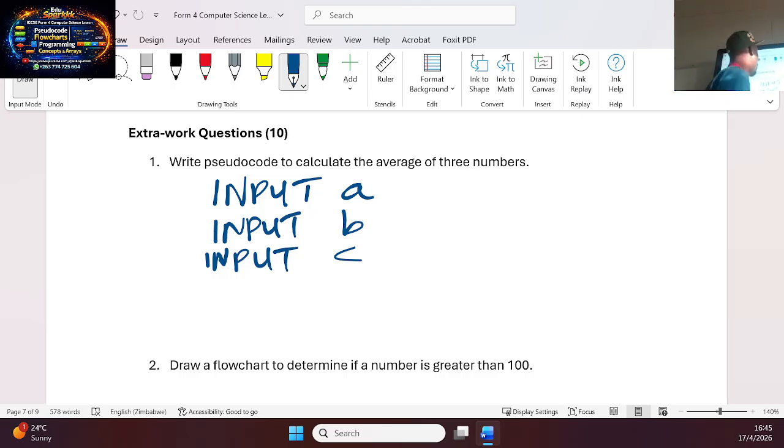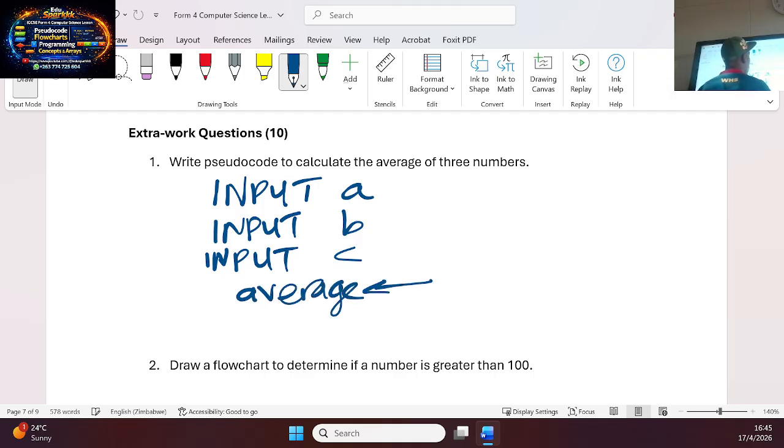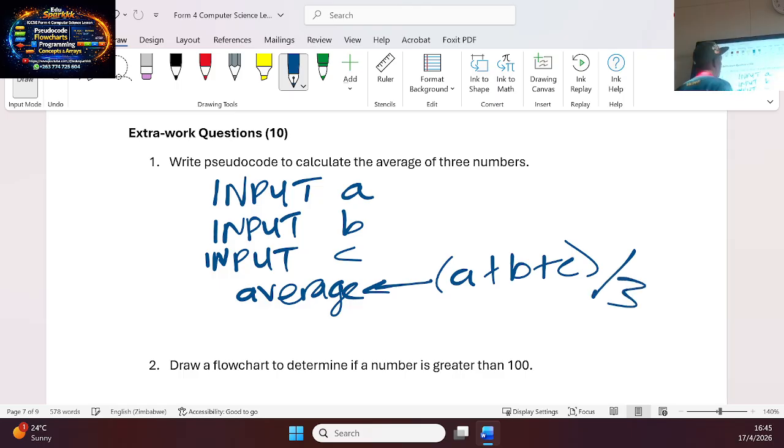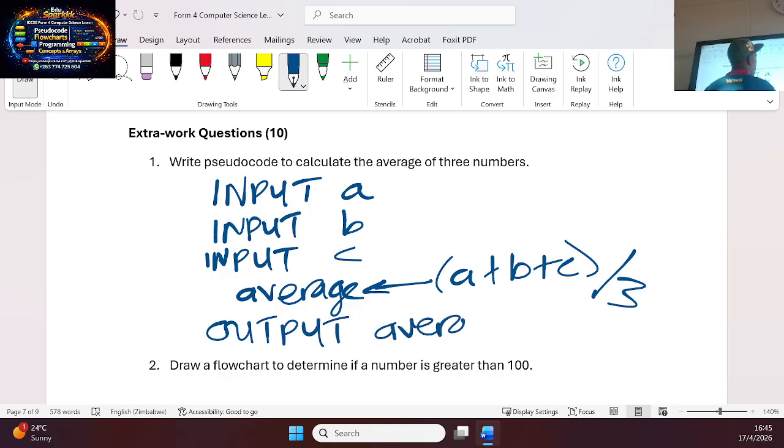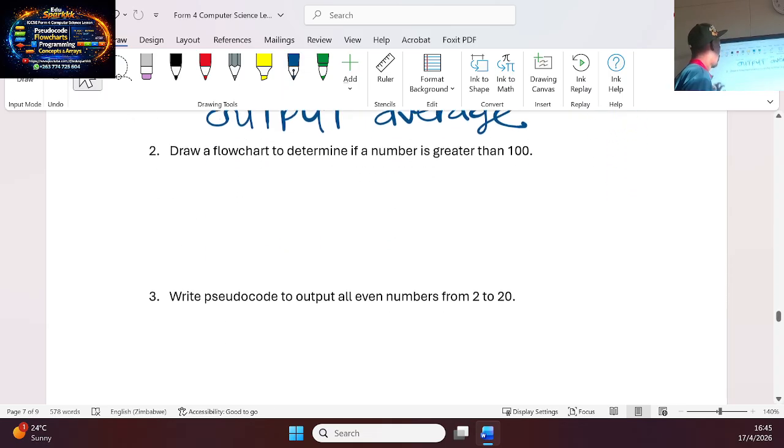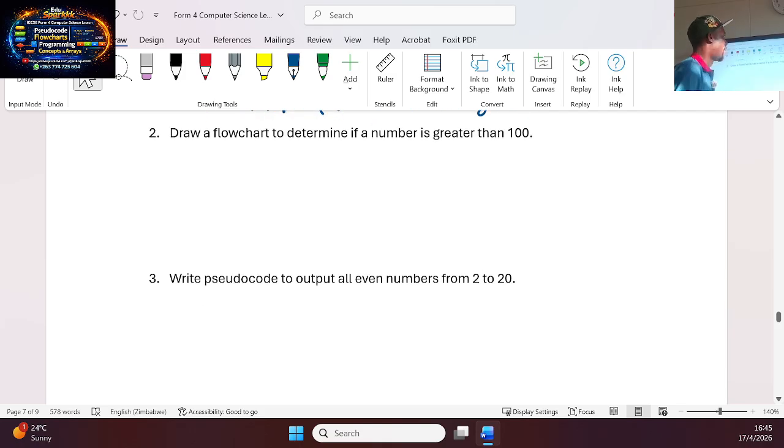But average comes with a formula. So we are going to say as a variable, average is going to store the calculation of A plus B plus C all over 3. And what do we want here? Because we have input all these values, we can then display the result that this is our average. So we output average. I think basically that's the pseudocode to find the average of three values.